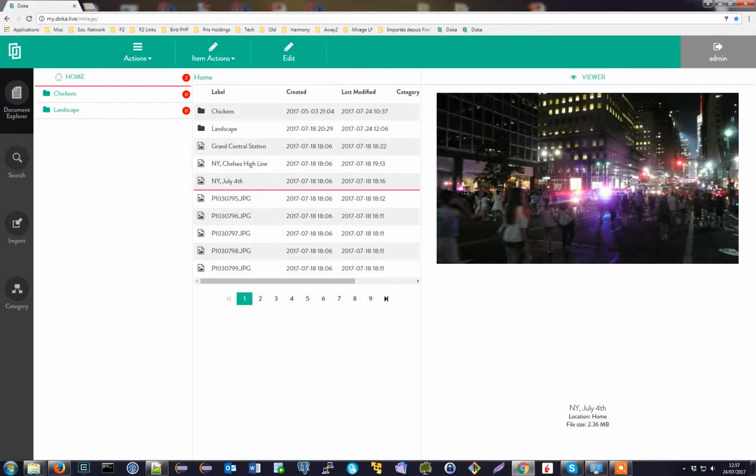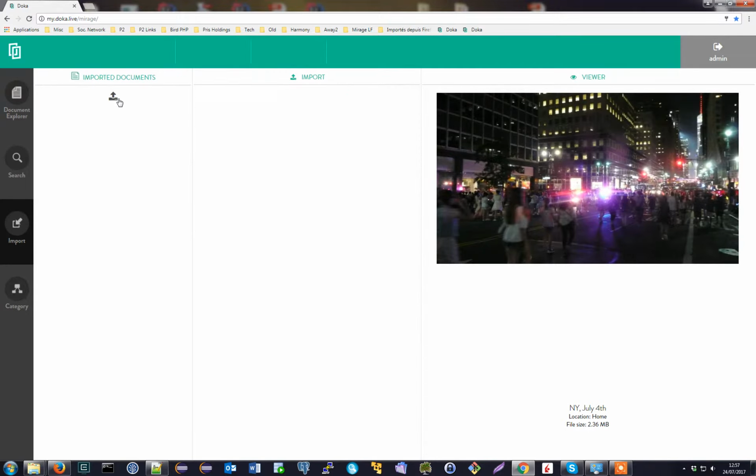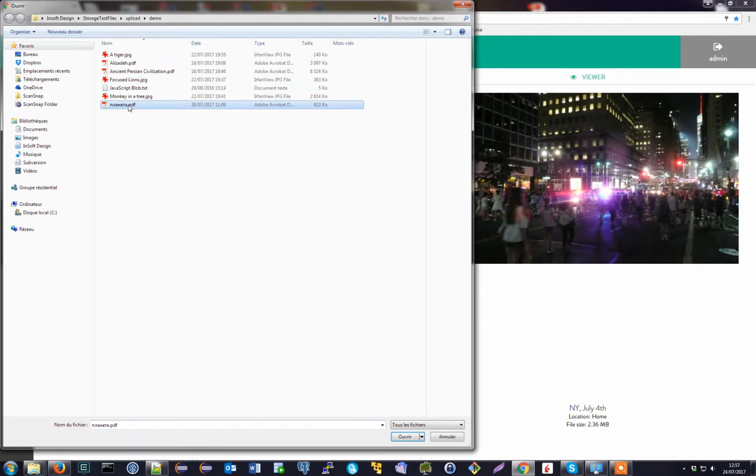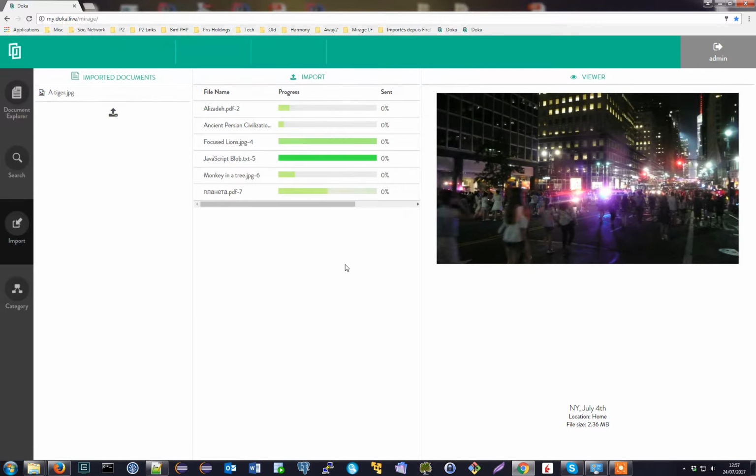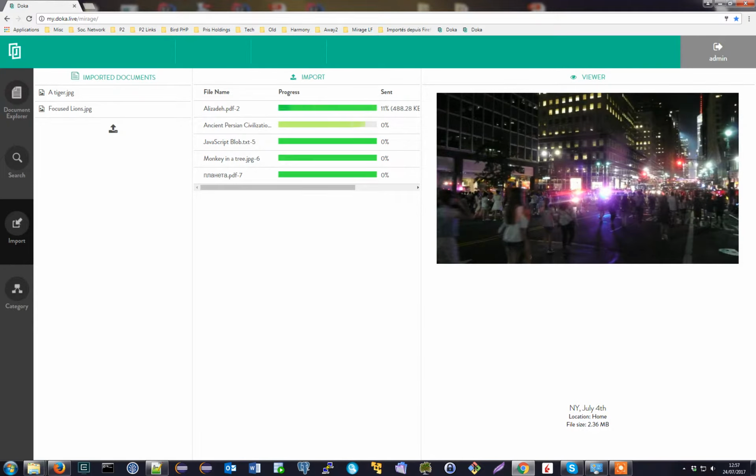Now, let's import some documents from our computer. We simply go to the import mode and pick some files. You can note that there are many phases for each file being imported. This is due to the signature we compute to ensure the upload was free of errors, and to the final encryption of the file on the server side.